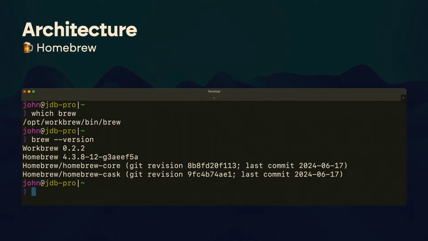So under the hood of Workbrew is the same Brew everybody knows and loves, but with a little bit of extra management features on top. When you do brew version, you can see what version of Workbrew you're on and exactly what version of Homebrew you're on underneath that. So in every case where you've installed Workbrew, at the very bottom of the whole system is Homebrew.